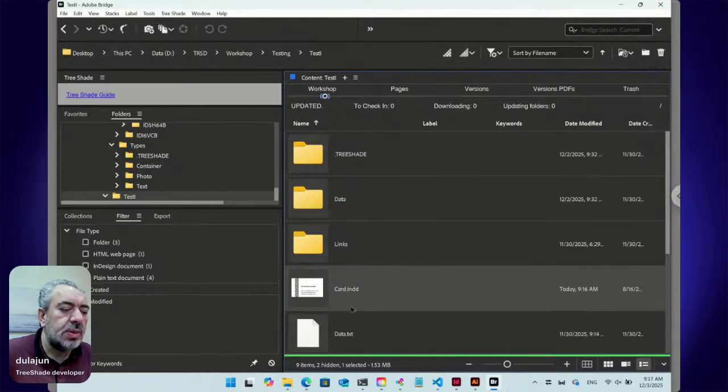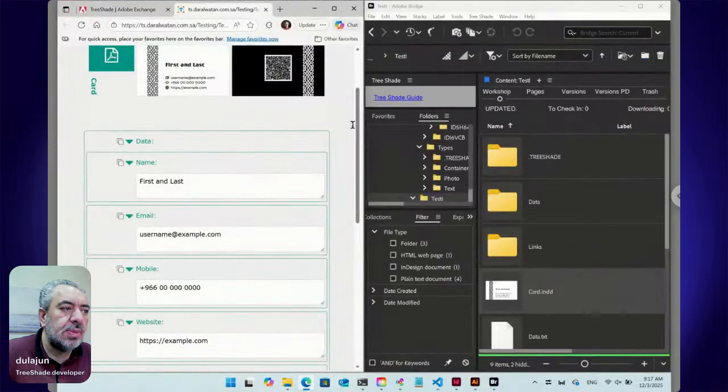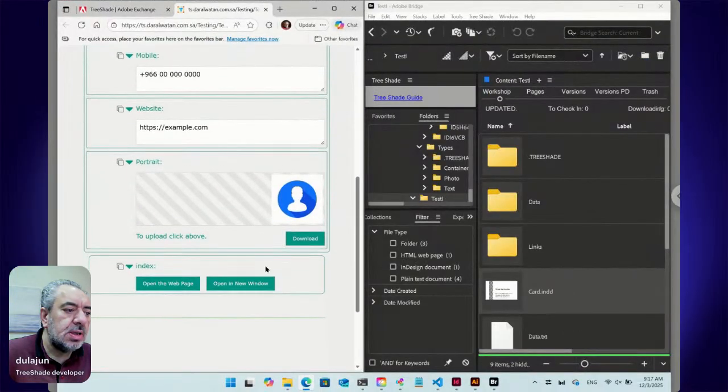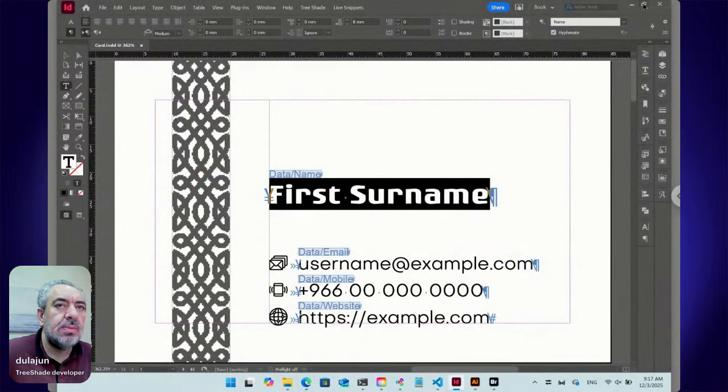Anyway, what we want to do now, in the online form, if the end user clicks update here, a request will be sent remotely to the local server in your computer, and the local server will trigger InDesign to open the document, update the content, and export a new PDF. So let's see that practically.